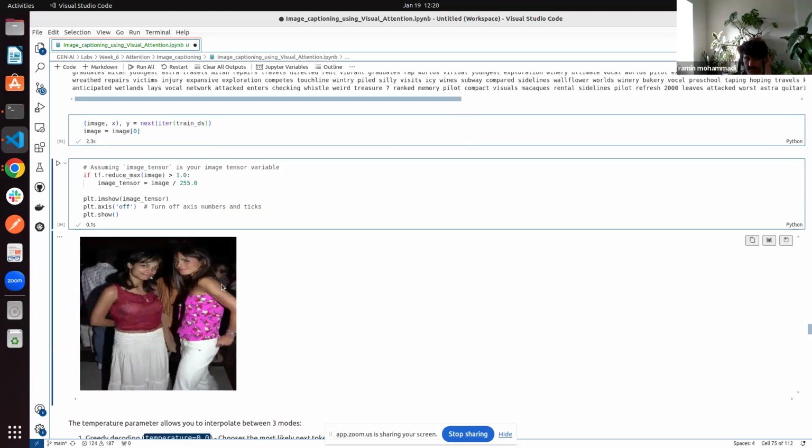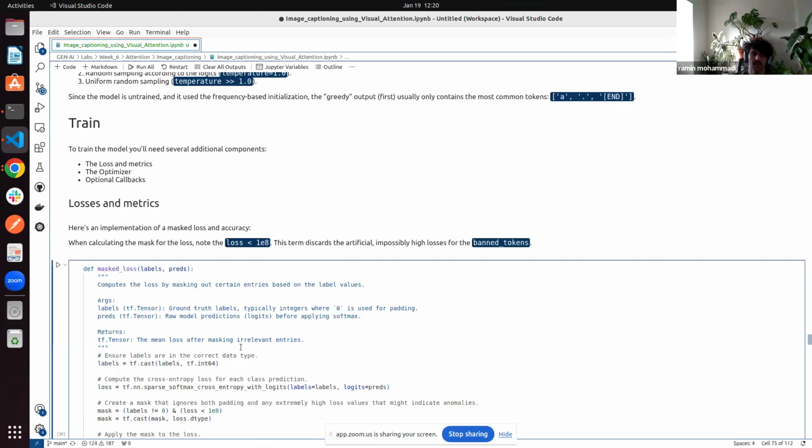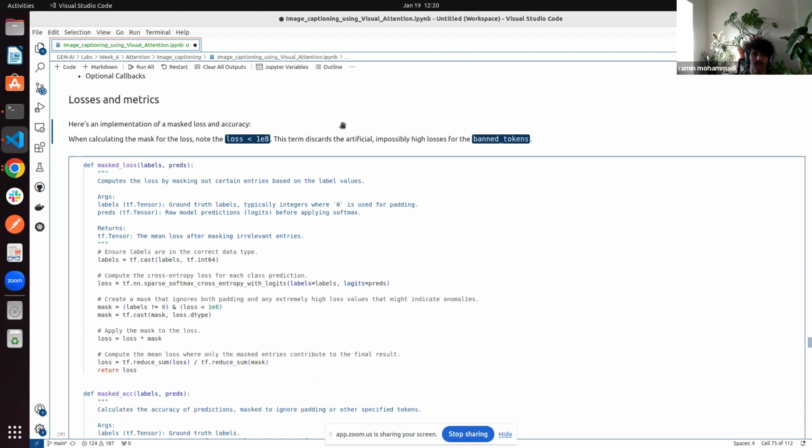Here is one example that we get from the data set. This is the data that we see, the image that we are seeing. What we want to do is first train the model. However, we need to specify certain loss and metrics for the model. So here we are going to introduce something called masked loss. The benefit of masked loss is that we remove certain tokens from the loss calculation. So that's the goal that we have here.